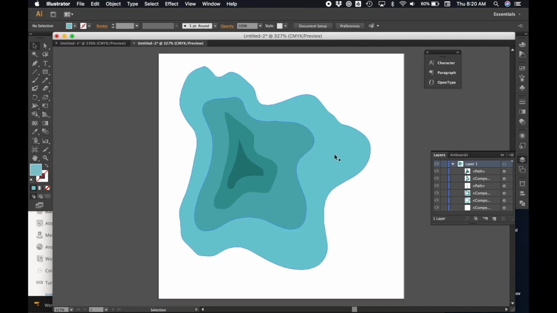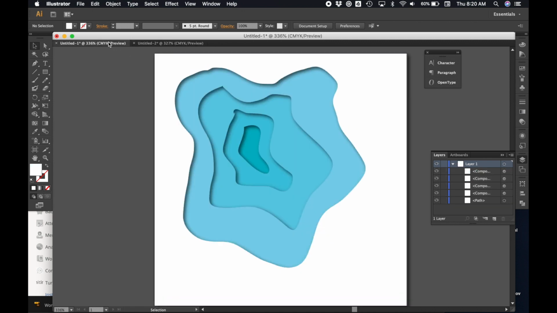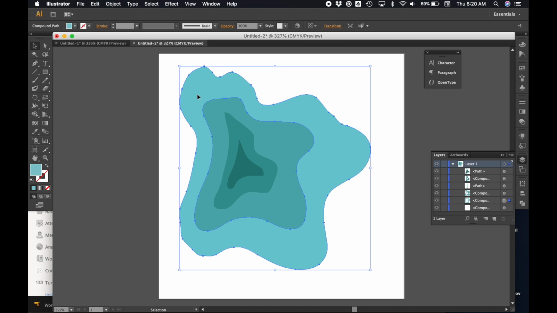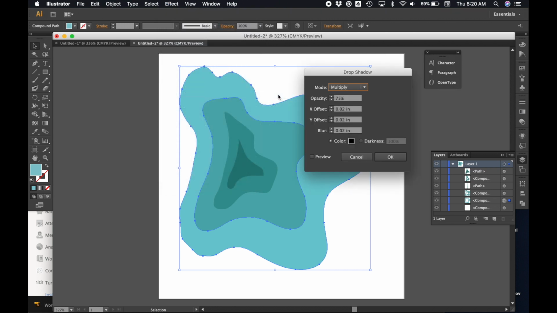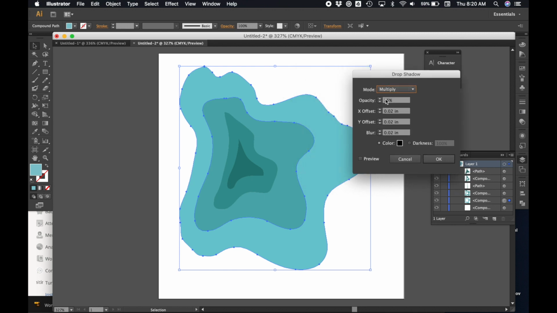Okay, so now we're going to add some shadowing. You can see here it looks like a paper cutout because there's a shadow sort of cast from one layer to the layer below it. So let's do that. I'm going to click my outside shape to start with, and go to Effect, Stylize, and Drop Shadow. Now you can play around with these settings to get whatever effect you like, but here are the settings I'm using. I'm going to click on Preview.